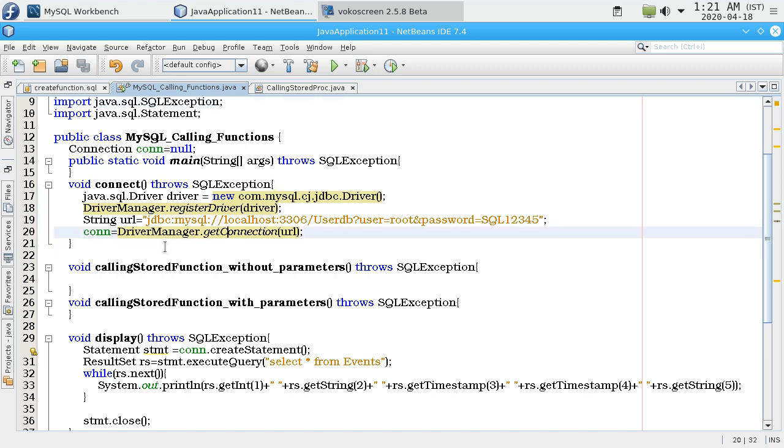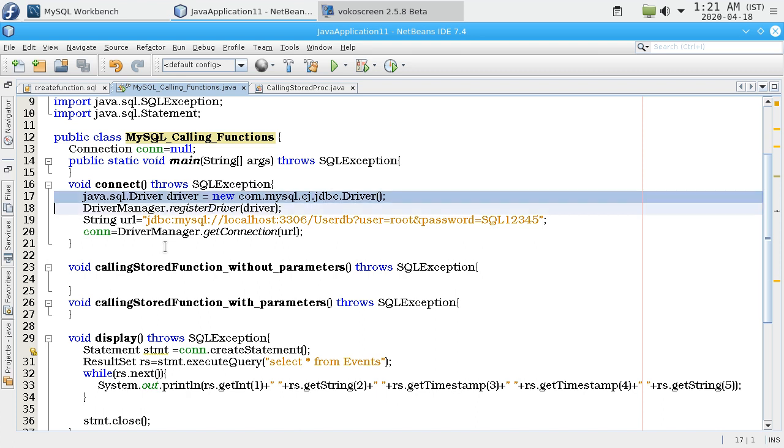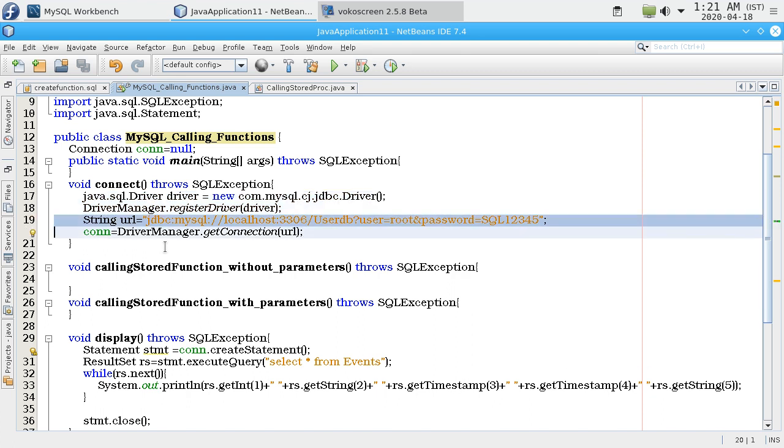In this video, how to call MySQL stored functions, calling functions. Here we already have a connection object. Please go through my previous tutorial: registering a JDBC driver and passing the URL to the DriverManager's getConnection. In the URL itself I am passing a user and a password. You will get a connection object if successful.